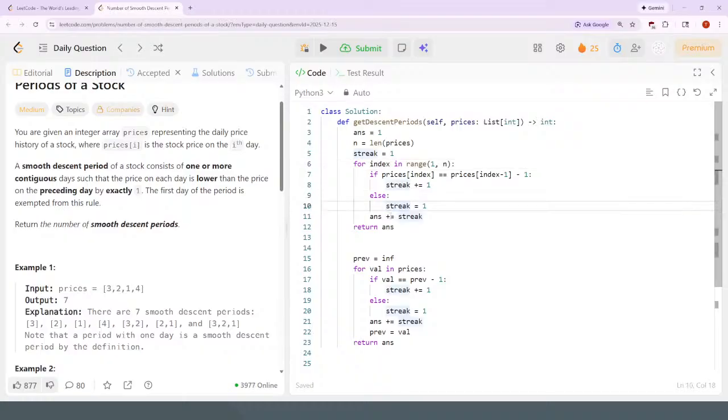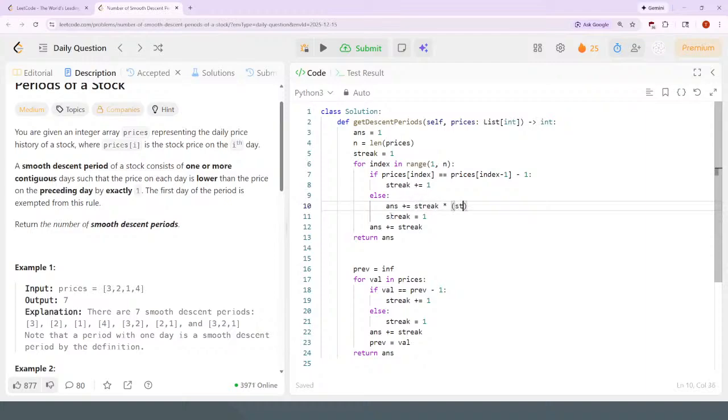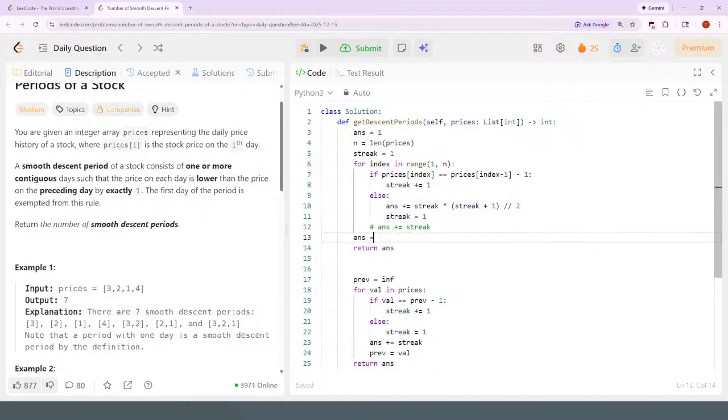Okay, so let me go ahead and, when it resets right here, I think answer needs to increment by the length of the streak times the length plus 1 over 2. Streak is 1, increases by 1, streak is 2, yeah. And then this thing goes away. And I think I do need one last one of these since it doesn't incorporate the last streak. So an additional fence.